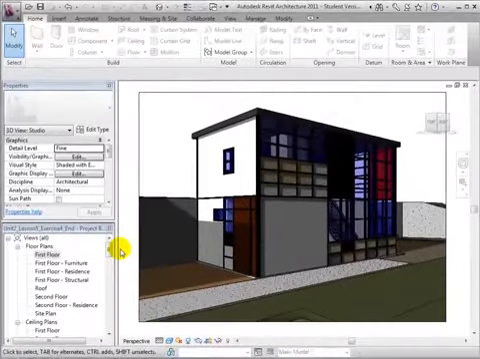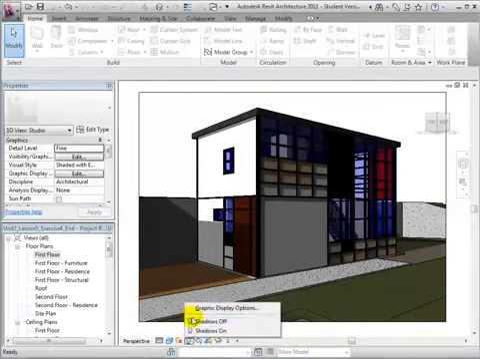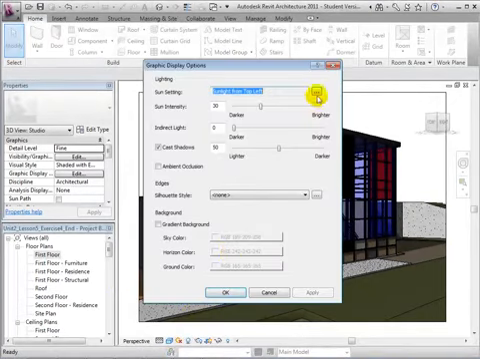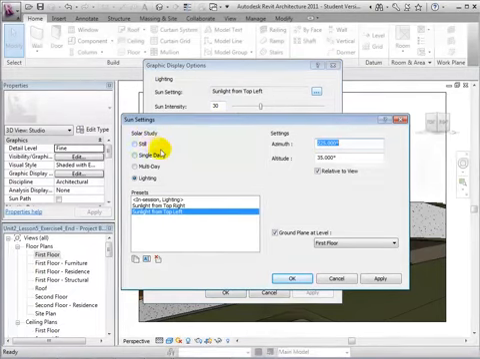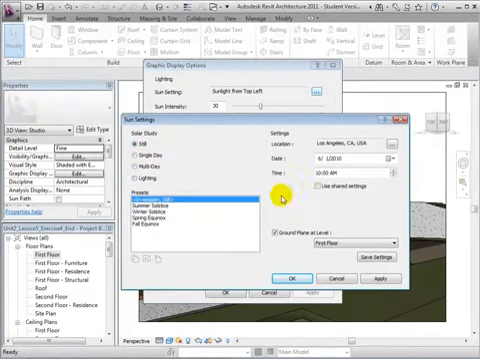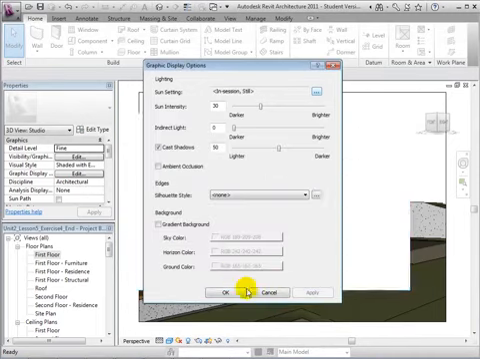Open the graphics display options and select Sun Setting. There are three options that will let us choose a location for our model. First, select Still. This will allow us to choose a location, date, and time for our model in order to cast accurate shadows. Select OK twice to see these changes.